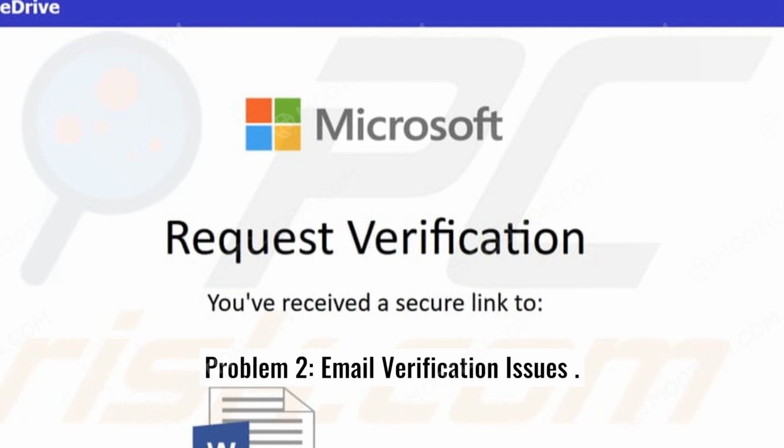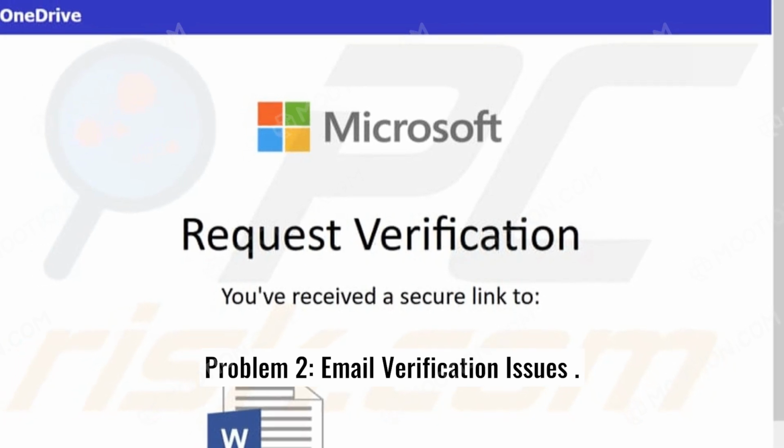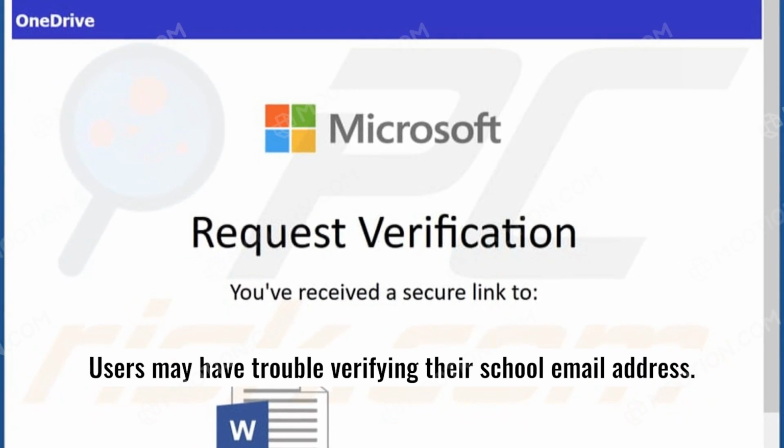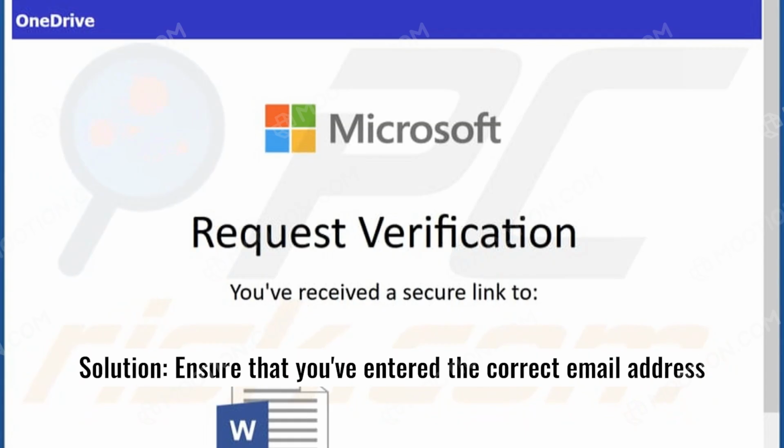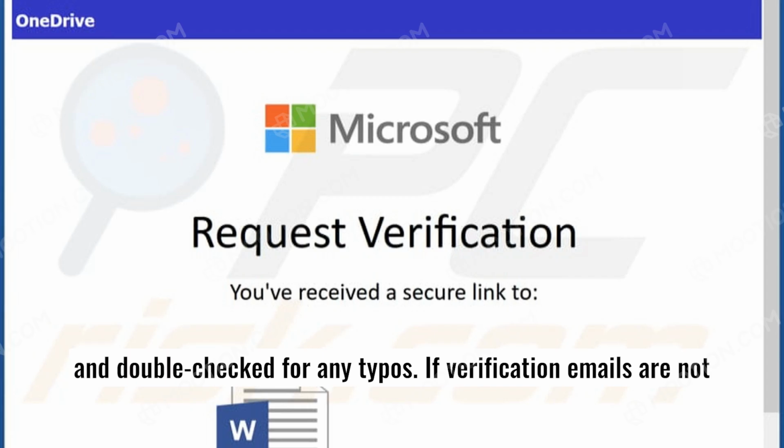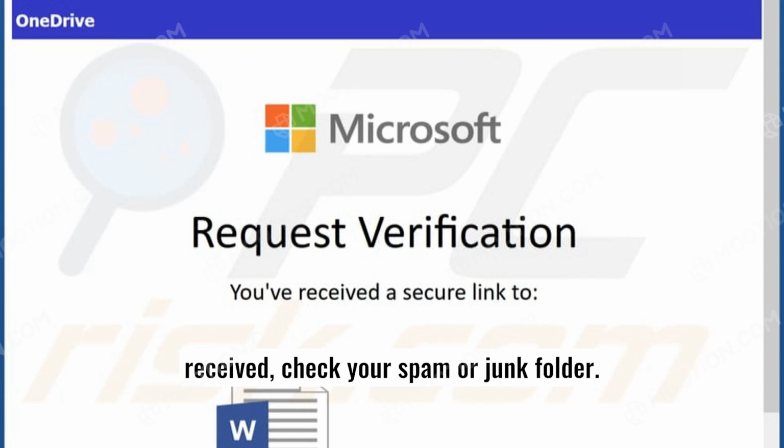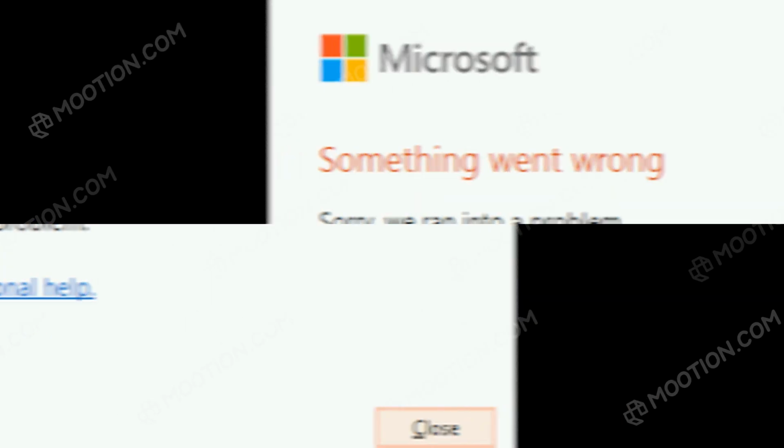Problem 2. Email verification issues. Users may have trouble verifying their school email address. Solution. Ensure that you've entered the correct email address and double-checked for any typos. If verification emails are not received, check your spam or junk folder.